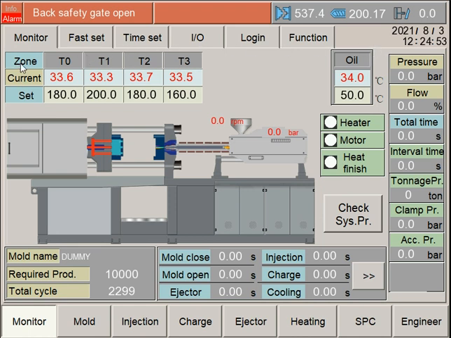Now here, these are the things like zones. Zone means your barrel is divided into different zones for the temperature, like T0, T1, T2, T3. These are the different zones, like feed zone, compression zone and metering zone. Similar to that, your barrel is divided into different zones.